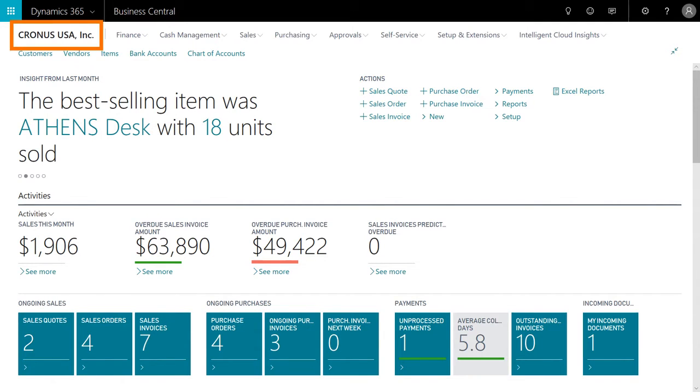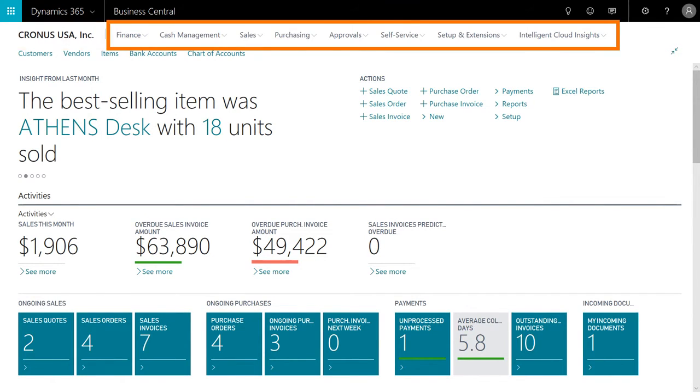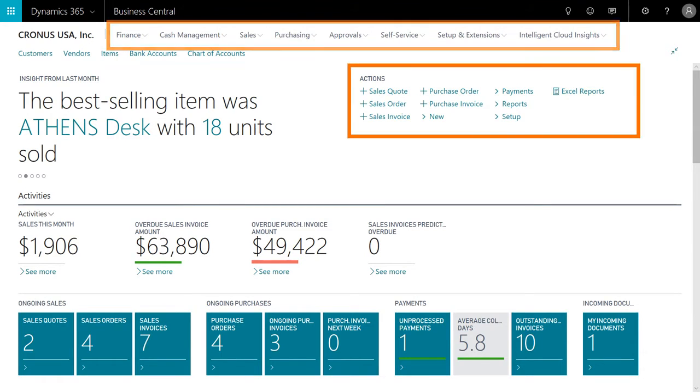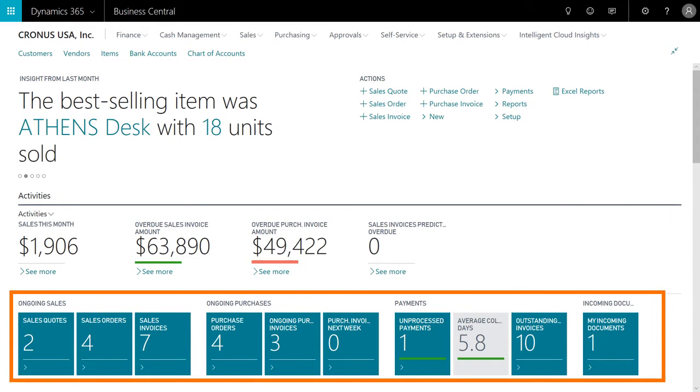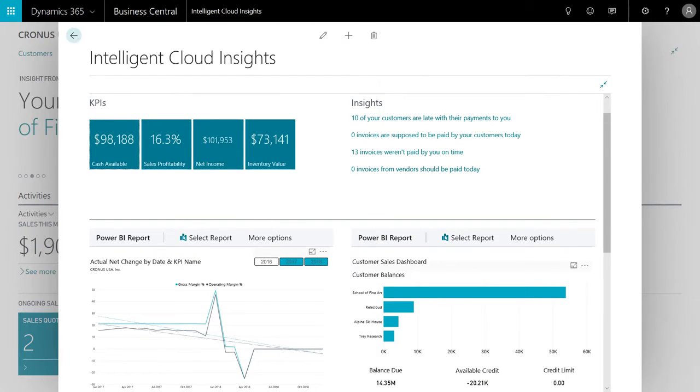In the top left corner, we can see what company we are working in. To the right of that are the major functional areas where we can access the various features of the system. Right below that is a detailed context-sensitive action menu that provides us quick access to this user's most commonly performed tasks. In the activities section, we can see and drill down on various metrics. And finally, at the bottom, we can see various action tiles that let us quickly access in-process documents, such as quotes, orders, and invoices.